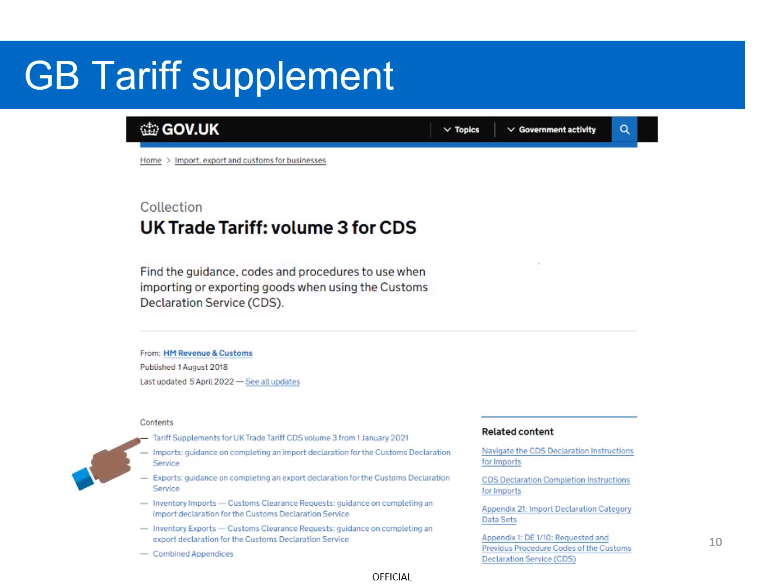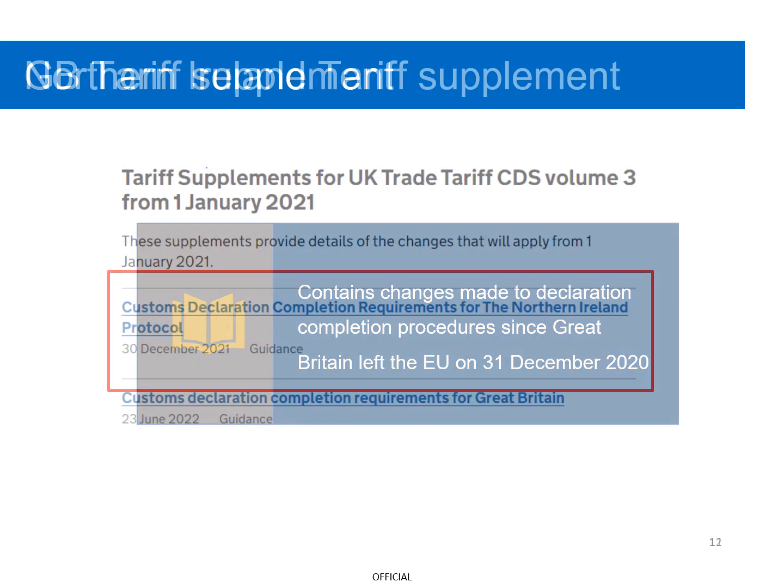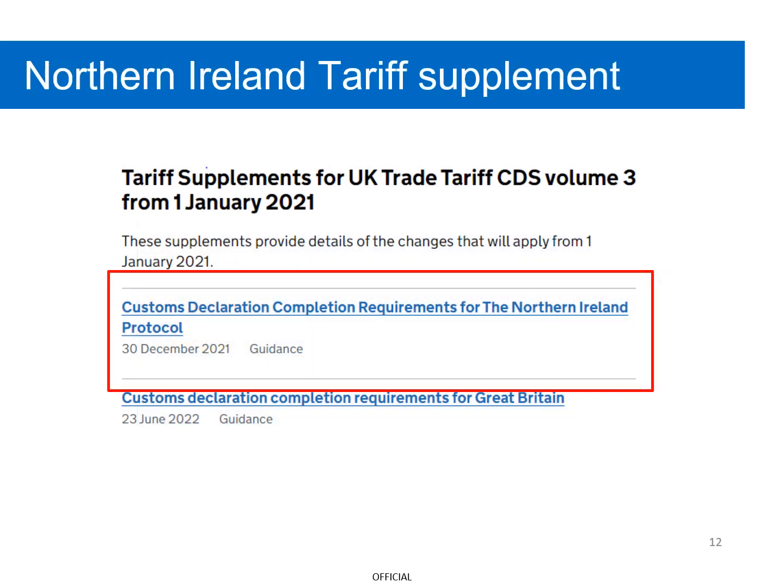Hallie will also need to consult the GB Tariff Supplement as well as the navigation guide as part of the import declaration process, which she can access using this link. The GB Tariff Supplement contains changes made to declaration completion procedures since Great Britain left the EU on the 31st of December 2020 and is frequently updated. For businesses based in Northern Ireland, the Northern Ireland Tariff Supplement would need to be used instead.